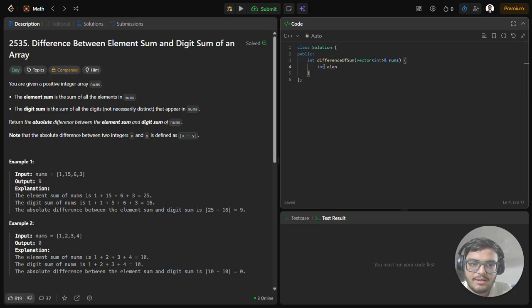So let's start. Here we are going to initialize the element sum equal to 0, because initially the sum would be 0. So it would be beneficial for us to add the values to it, as we are going to add integers only. The digit sum accumulates the individual digits, and the element sum accumulates the full values of the array.